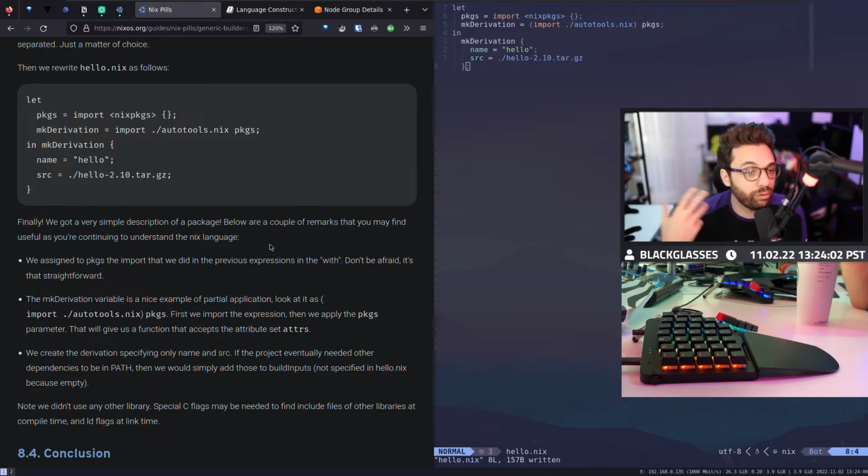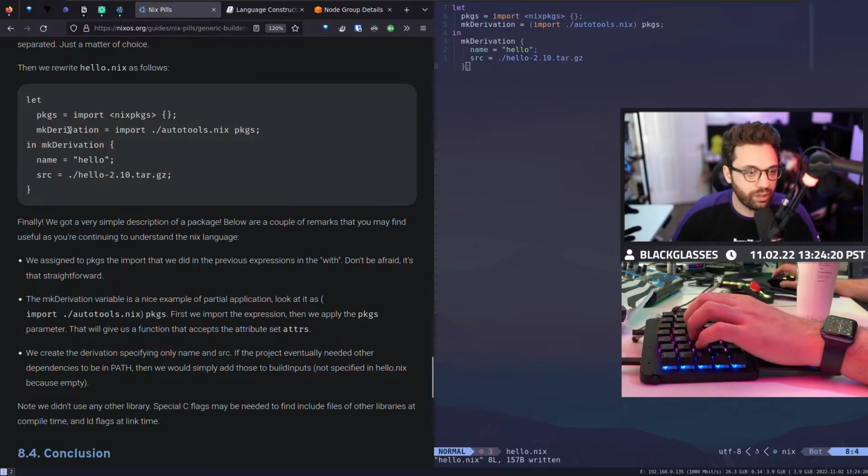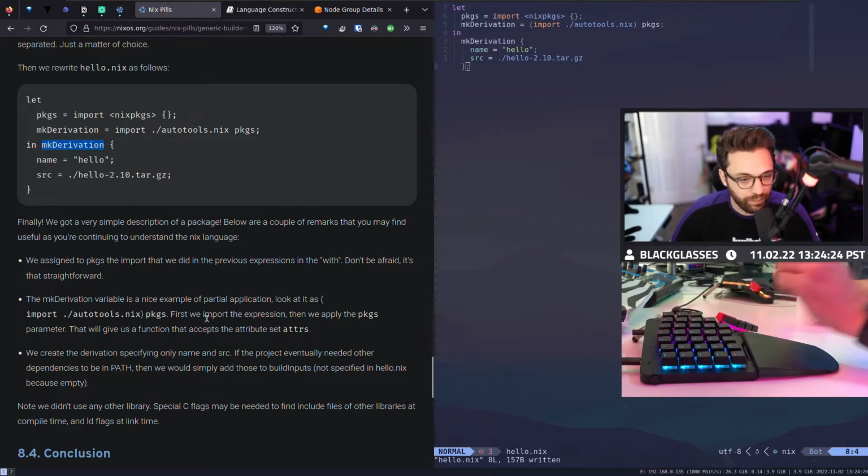So essentially through currying, you achieve multiple parameters, right? And multiple functions. And so this make derivation function is an evaluation of the actual function we made in AutoTools with the packages provided to it. Meaning that when we call make derivation, we can now actually build the software. And so that's why they say here, we first import the expression, right? Then we apply packages as a parameter to that expression.